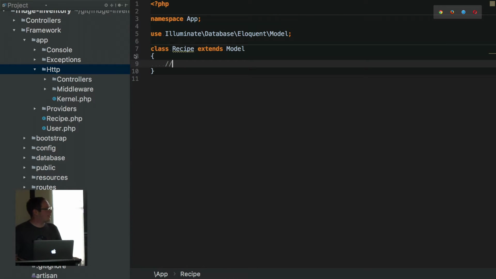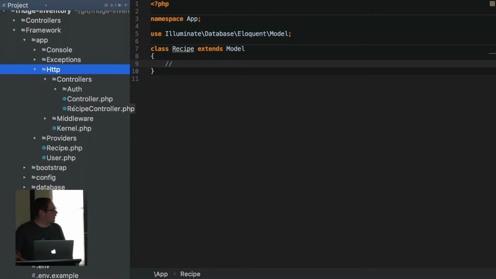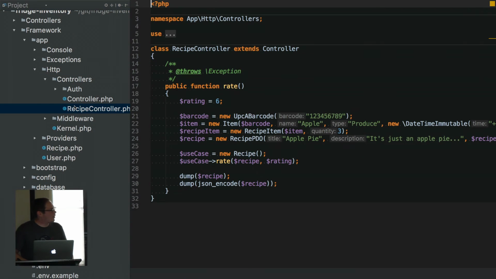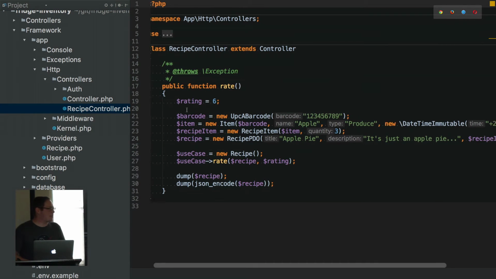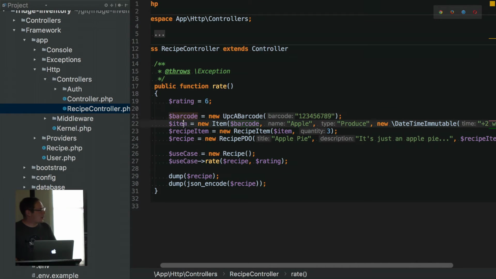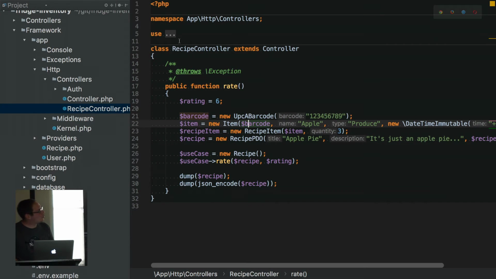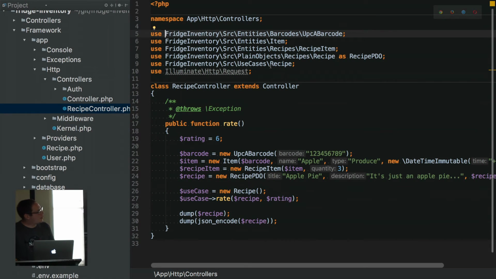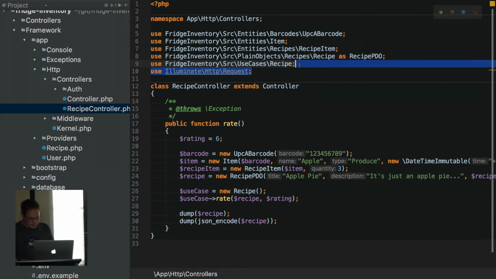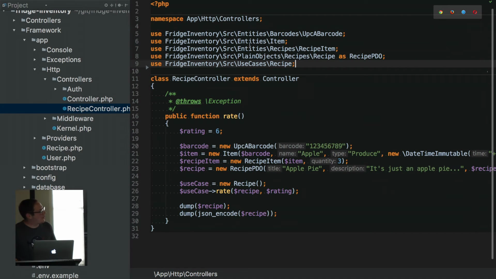I'm actually cheating. I didn't decide to go with Eloquent. I ran out of time. I didn't have time to wire up my models. So instead I'm cheating and I'm going straight to the controller. So I've got a recipe controller and I'm just newing up some instances. So I've got to create a barcode, an item, inject the barcode. You'll see that these are entities. Oopsies. So we've got a violation of the principle again, but we do also have this plain object.